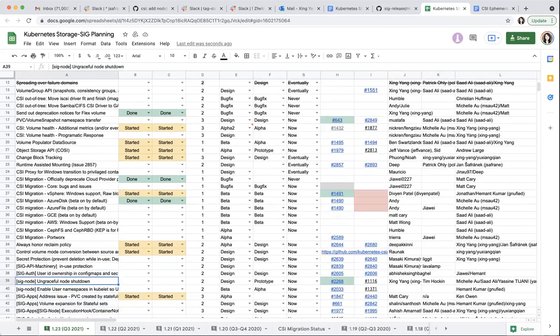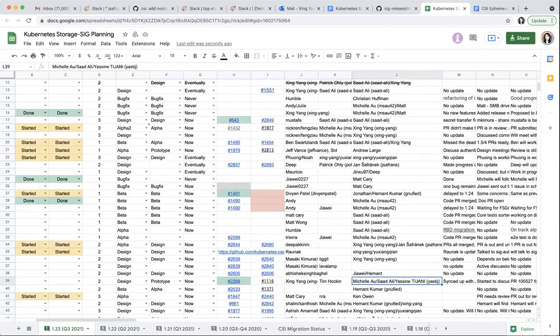Next one is non-graceful node shutdown. So Xing has some ideas, so we talked offline, and then we'll also continue to discuss this in the CSI meeting. And then if there are no main objections, we can update the cap.